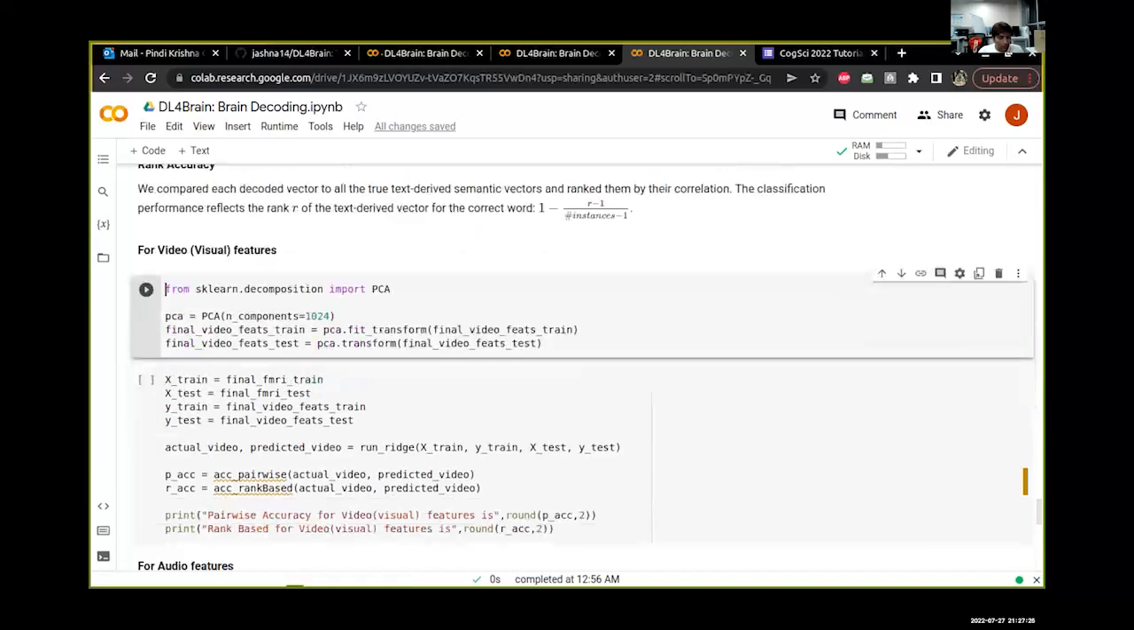Here, we will train the models for all three modalities. Given the input fMRI, we'll try to predict the visual features. Similarly, given the fMRI, we'll try to predict the audio features, and then the textual features, one by one. We did PCA for visual features because their size was 2048 and there was a RAM issue on Colab. There's no other particular reason for doing PCA; we just did it to reduce the dimensionality so that we can run it on Colab.